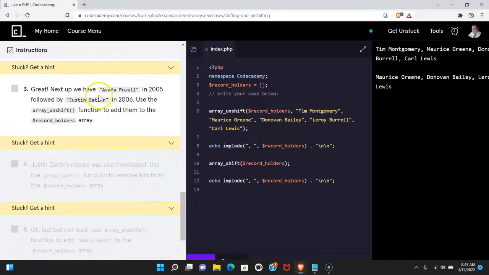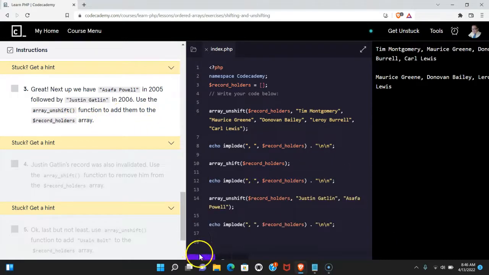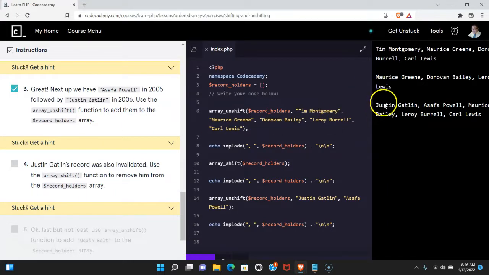Great. Next we have Asafa Powell in 2005, followed by Justin Gatlin in 2006. Use the array unshift function to add them to the record holders array. Let's do that now. Let's run it. We do pass, and we do get those added to the beginning of our array.